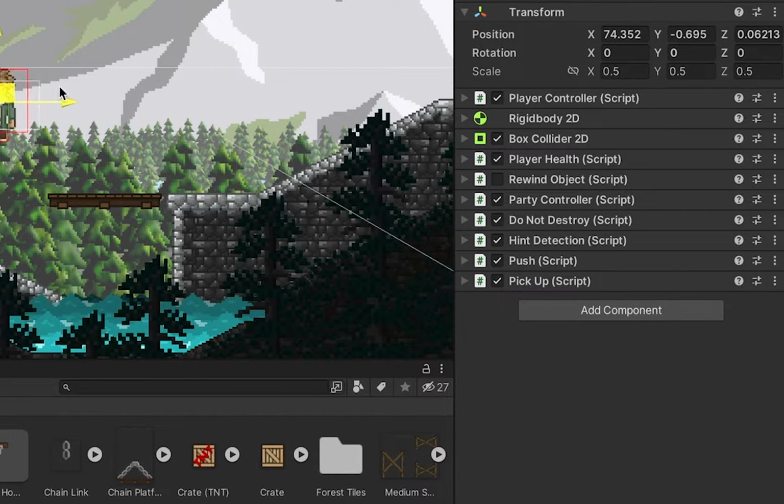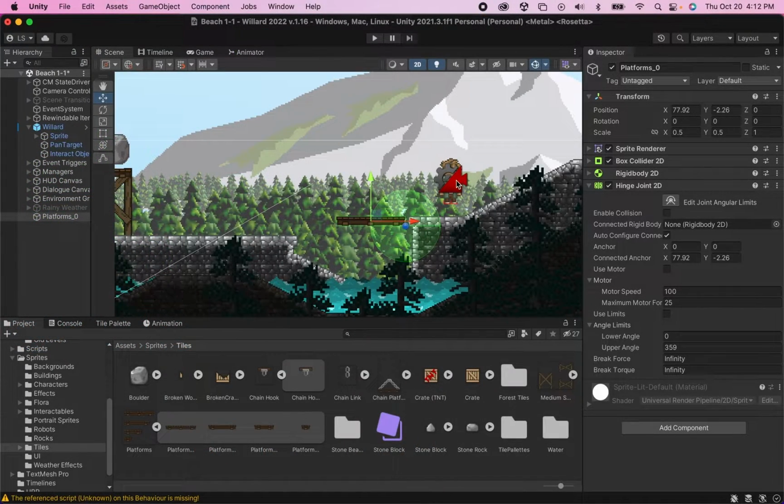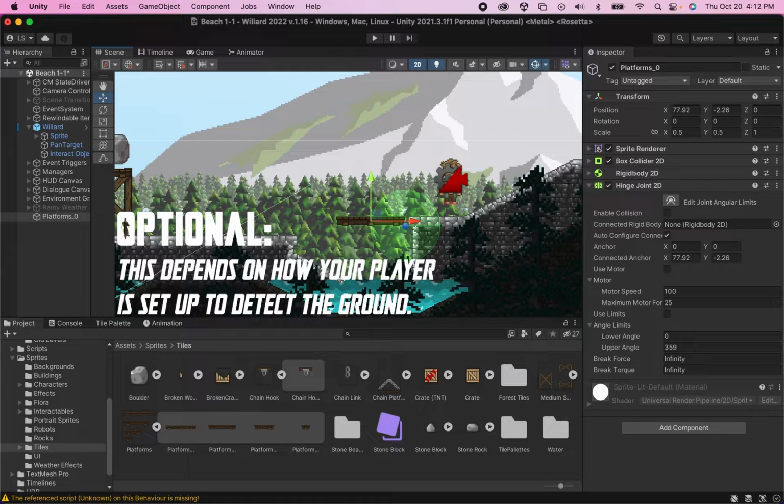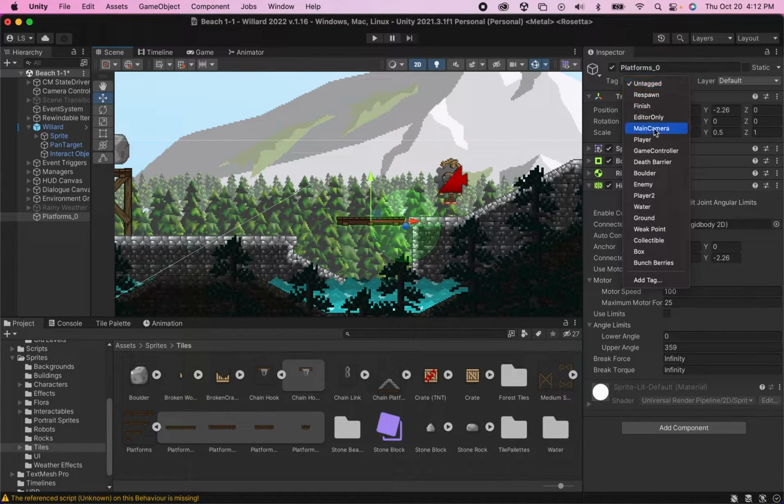25. I'm just going to put my player over here. Now I'll test this in just a sec, but first of all, my player is set up so that he can only move and jump when he's standing on the ground. So I'm just going to quickly grab the platform and make sure that it is tagged as ground.